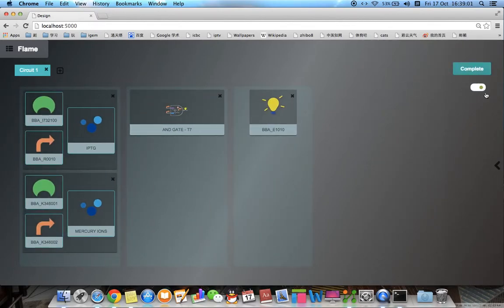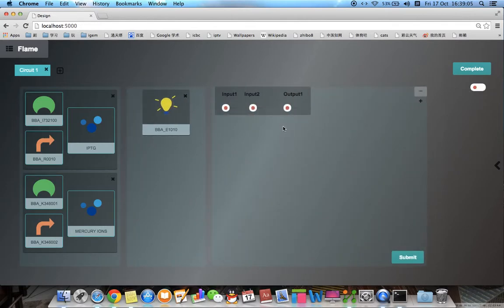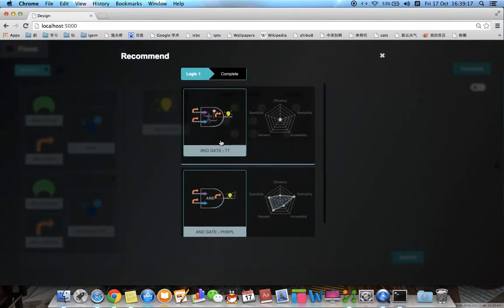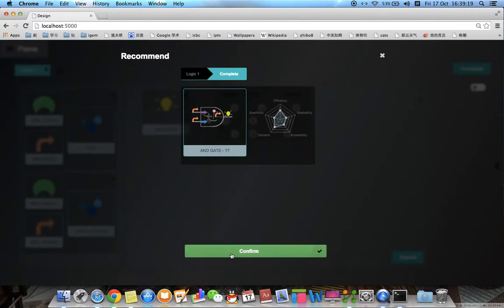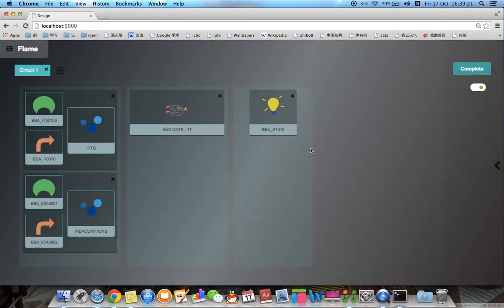If you choose the truth table, you click this button, switch to truth table, and fill in the contents like this. Click the submit button and choose the AND gate. So here your job is finished. Our software will do the rest.